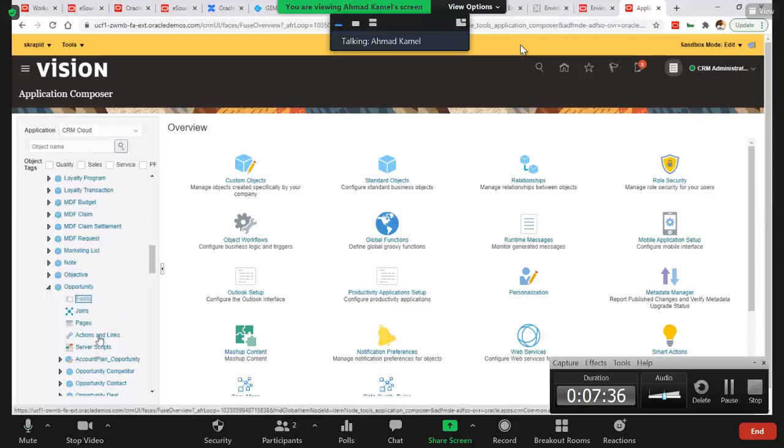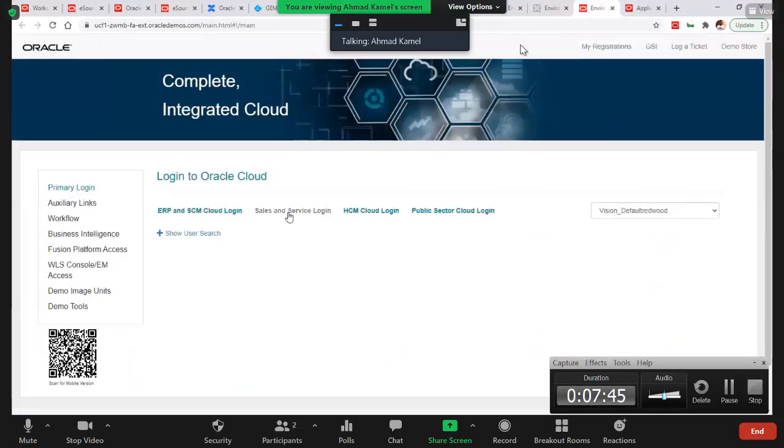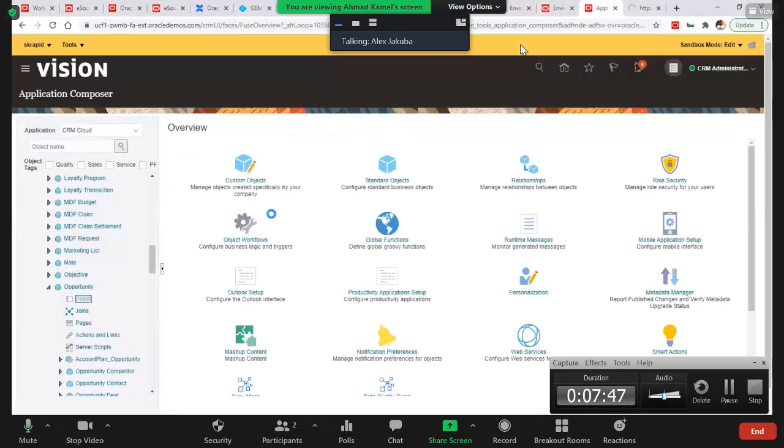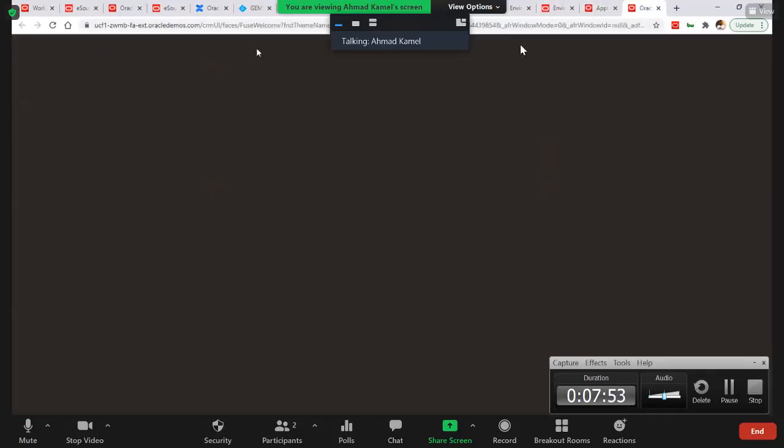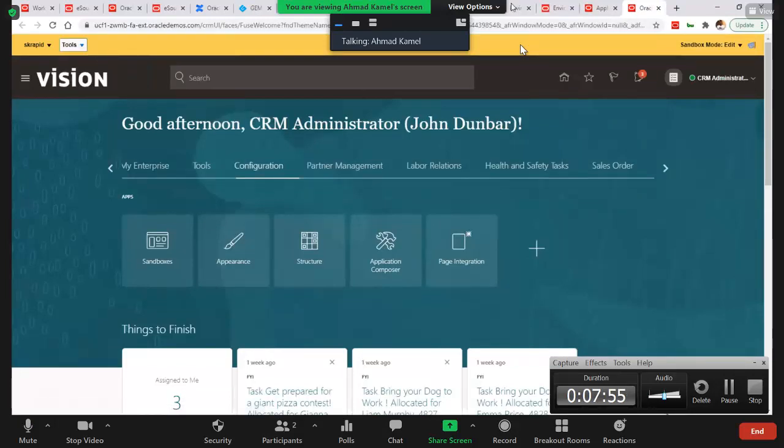Also, you will find pages. Pages are the UI side of things. If you want to display this field in a specific page, you'll be able to select which page you want to add it to.